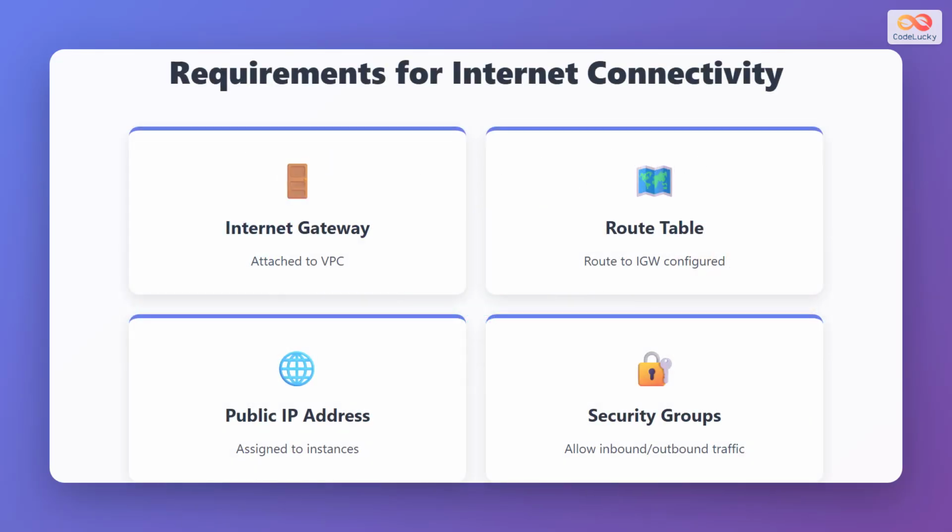To successfully enable Internet connectivity for your VPC, you need 4 essential components. First, you need an Internet Gateway that is attached to your VPC. Second, you must configure a route table with a route pointing to the Internet Gateway. Third, your instances must have public IP addresses assigned to them. Without a public IP, instances cannot communicate with the Internet. Fourth, you need to configure security groups and network access control lists to allow inbound and outbound traffic. All 4 components must be properly configured for Internet access to work.